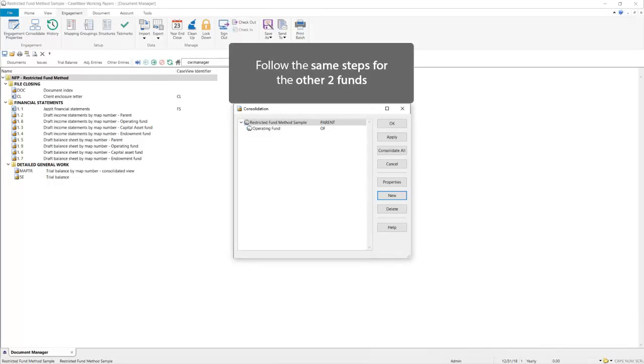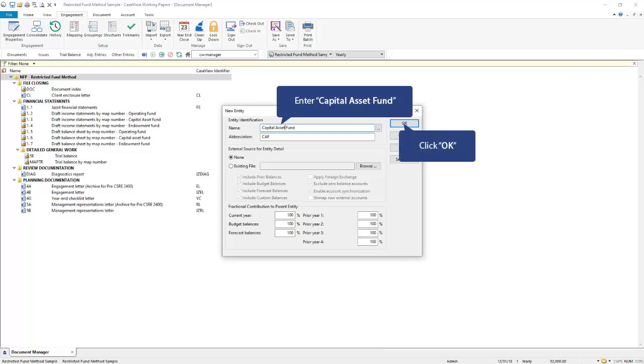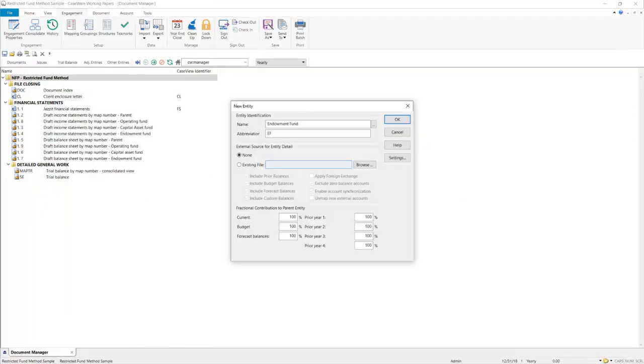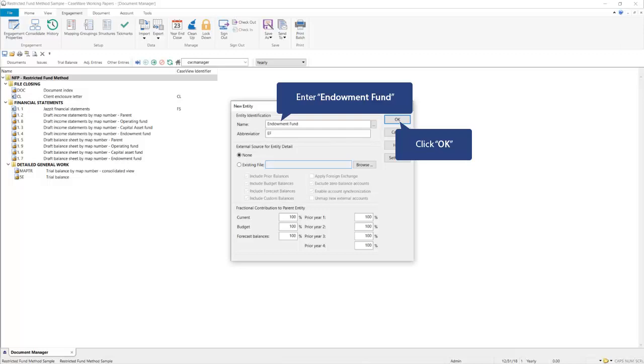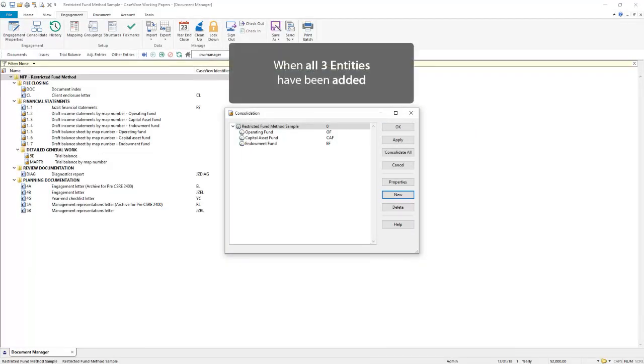And then follow the same steps to create the other 2 entities, Capital Asset and Endowment. Click on New, enter Capital Asset Fund and click on OK. Click on New, enter Endowment Fund and click on OK. When all the entities have been added, click on Apply and then OK.